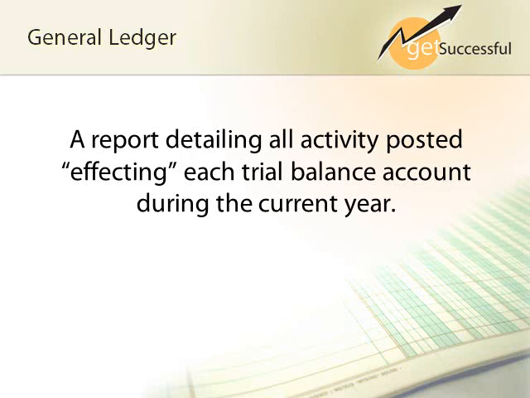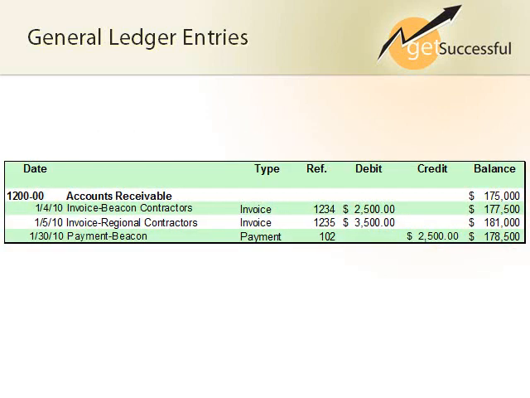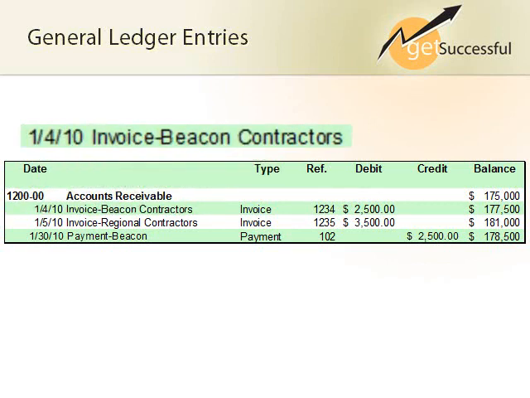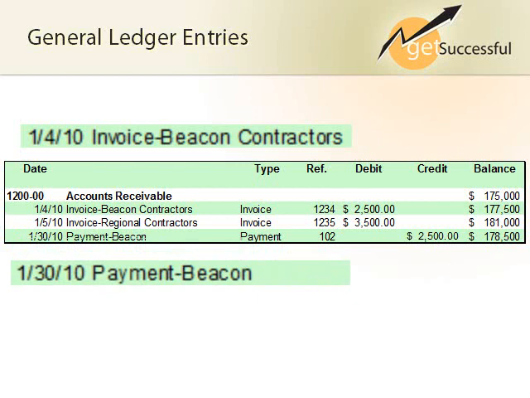Brackets are bad. If your income statement results in a negative number, they are displayed in accounting form with brackets. Move fast to correct and make the business positive. Here's a small snippet from the general ledger. Among other transactions occurring in January, we see an invoice issued to Beacon Contractors and a payment received from Beacon Contractors. Say it with me now, for every debit, there should be a credit.